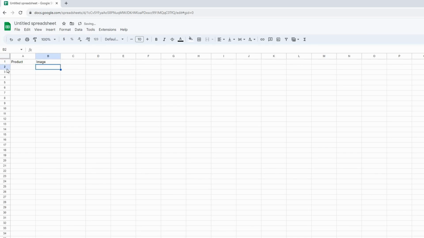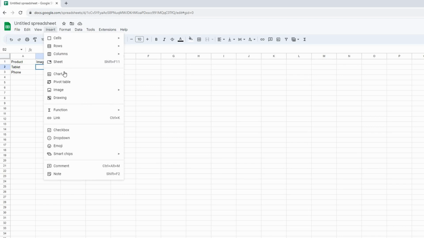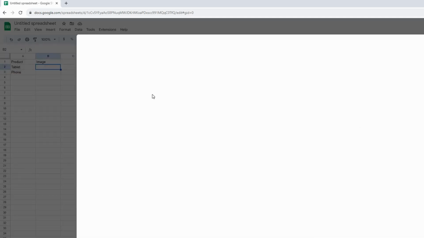Now let's populate column A with a couple of product names. In cell A2, I'll type tablet, and in cell A3, phone. Now for the fun part, adding images. Click into cell B2, find Insert on the top menu and click it. Under that menu, you'll see Image from its submenu. Click Insert Image in Cell.